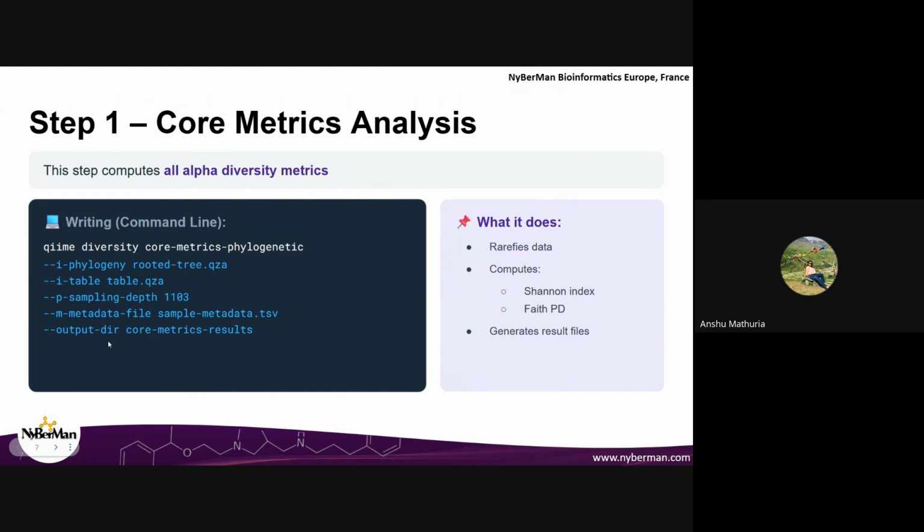And next, we are getting an output directory. That is a folder that will be created, called core metrics results. And in this folder, there will be multiple files generated. It will have the alpha diversity files, beta diversity files, everything. So for our analysis here, that is for alpha diversity only, we'll do this.